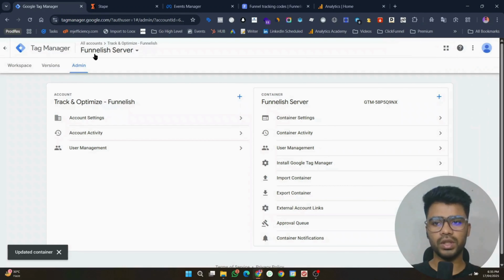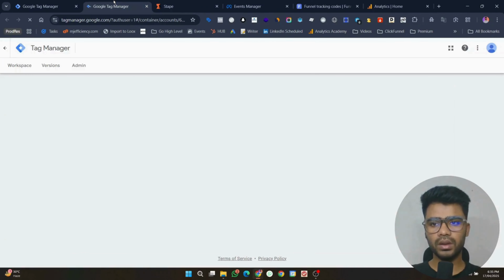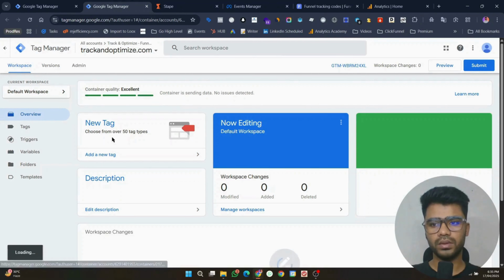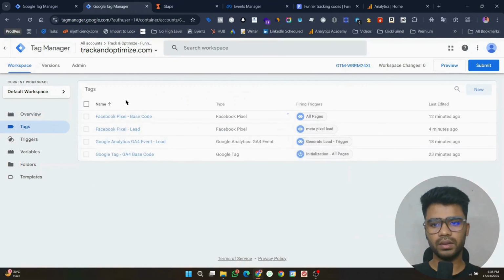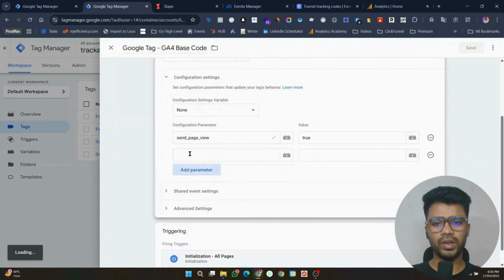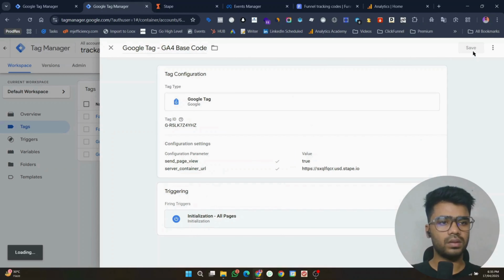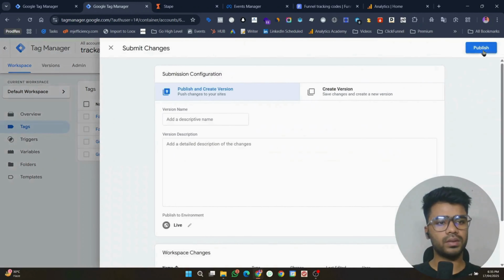You need to make one more change within your browser container. Go to browser container, go to tags, and you have the base code tag, right? Now you need to add one more parameter. It is called server container URL, and that's it. Okay, it's still loading. You save it and then you publish it.